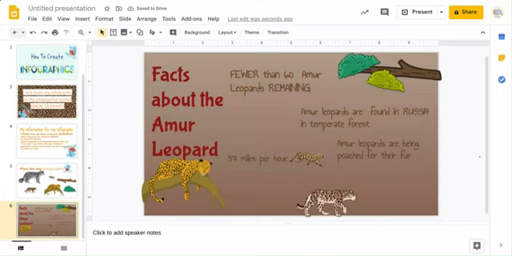So guys, I know I already told you how to change the color of the font, so I finished, and this is what my infographic looks like. It tells you about the Amur leopard, and it's like 37 miles per hour, and there's an Amur leopard running next to it. Then I got this Amur leopard walking down, and I have a cool surprise for you guys.